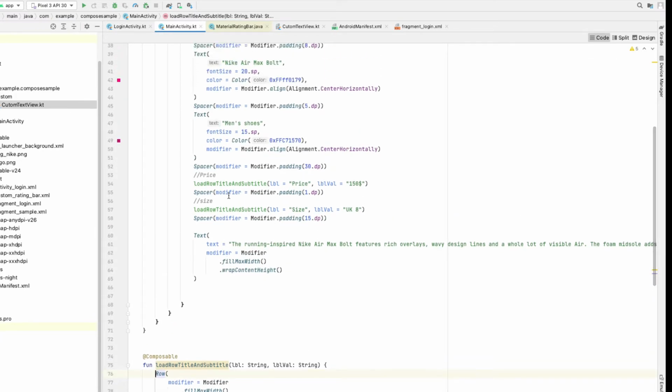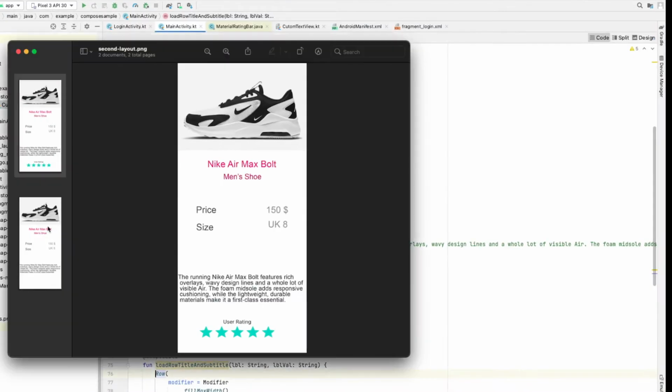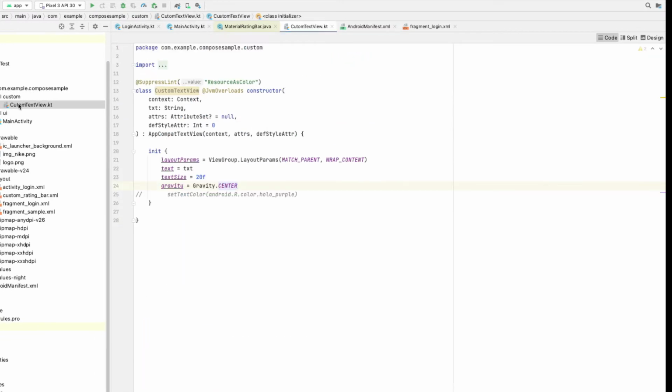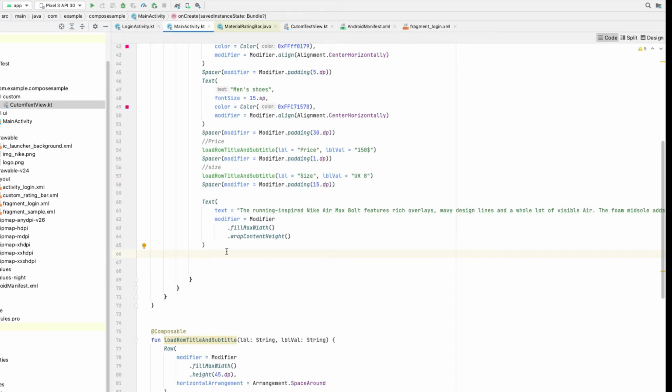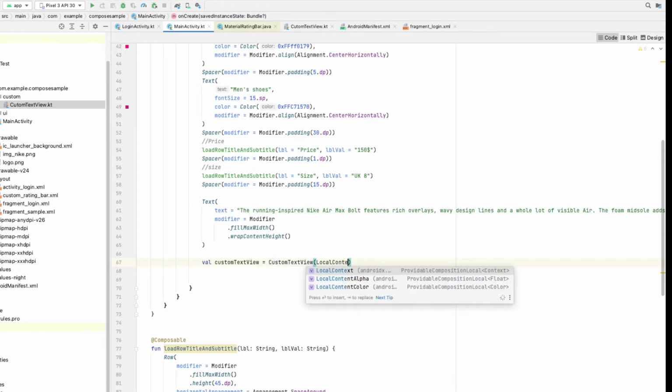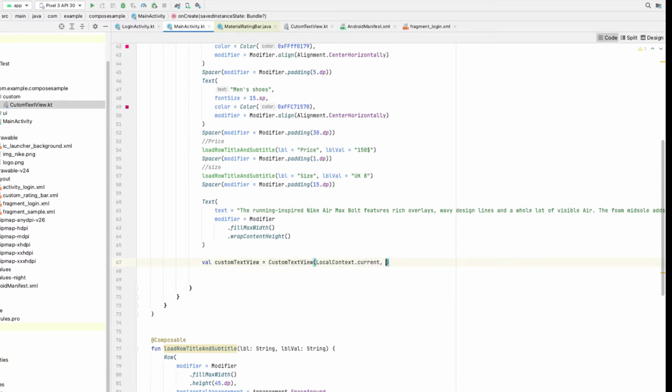This is our existing layout that looked something like this. Now firstly, we need to add a custom text view at the bottom. So we are already in the column. Let's try to define a custom text view first. We have this text view called custom text view. Let's try to add this. The context is available with LocalContext.current.